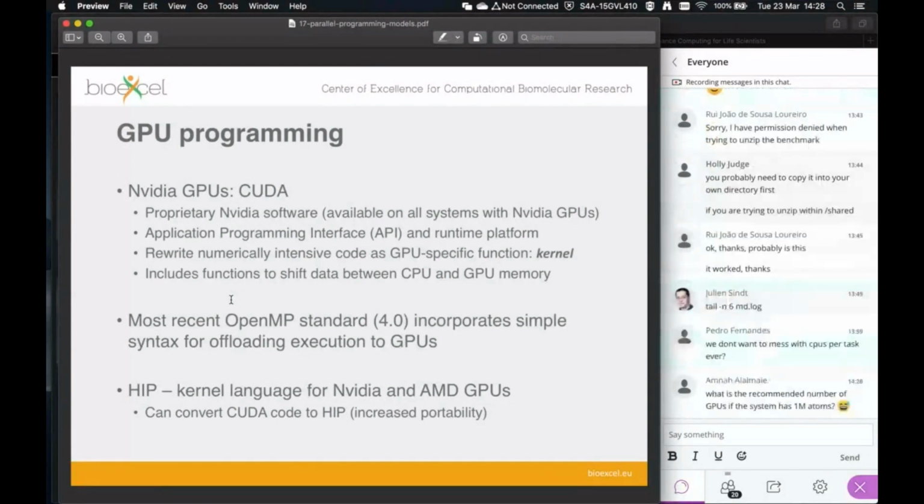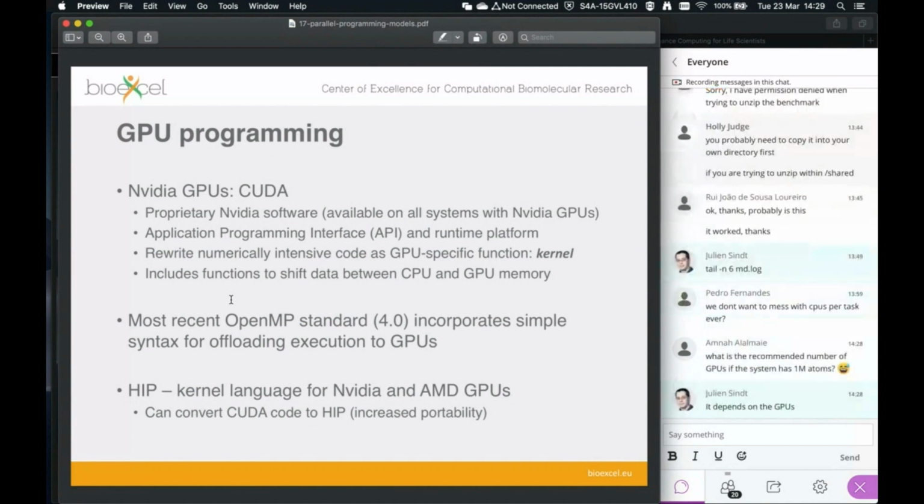And it also includes functions for copying the data on and off the GPU to the CPU. You can also do GPU programming within OpenMP. There's a syntax for offloading OpenMP threads to GPUs. And there's also HIP, which is a kernel language for NVIDIA and AMD GPUs. This can convert the CUDA code to HIP, which can increase the portability.